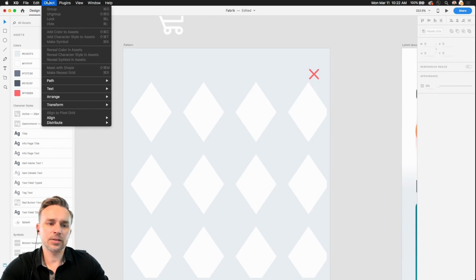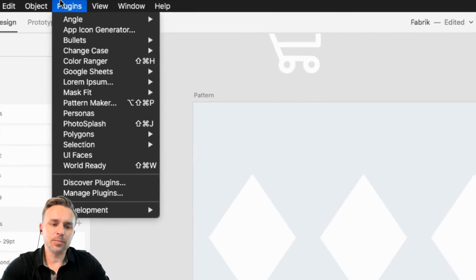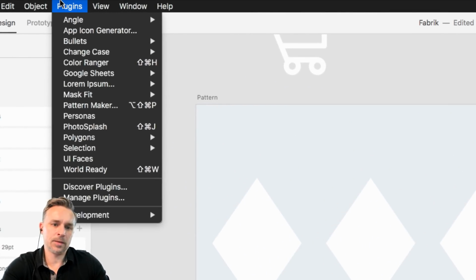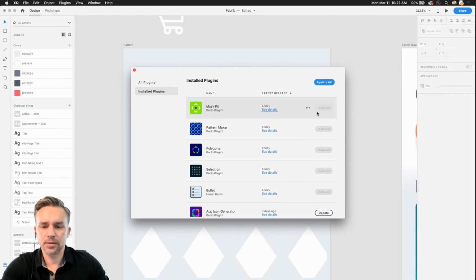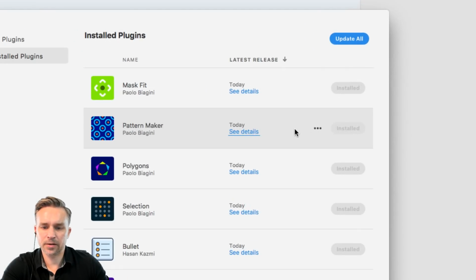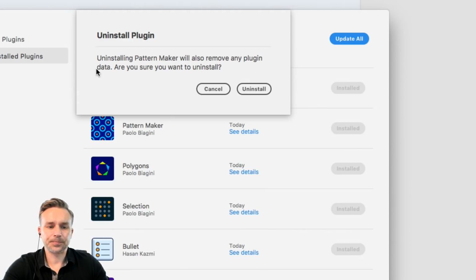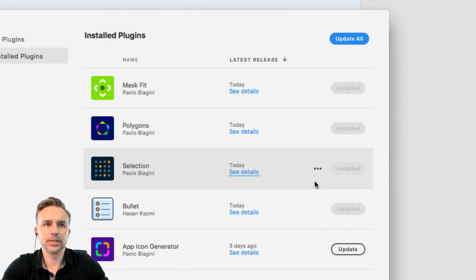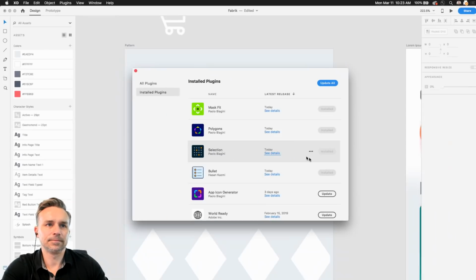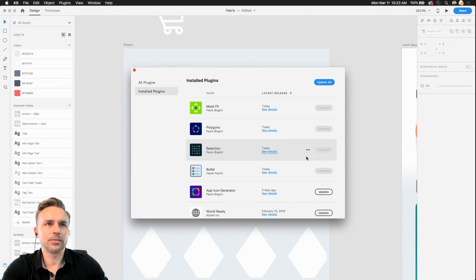Okay. So pattern is one of those that I wanted to point out. Like it's pretty good. I could probably make patterns with repeat grid. Okay. So maybe I want to go ahead and manage my plugins. So I want to get rid of Pattern Maker. Manage plugins right out here. Here's all my installed plugins. Here's Pattern Maker. Since I know Repeat Grid can do this now, I can go ahead and uninstall Pattern Maker. Just like that.